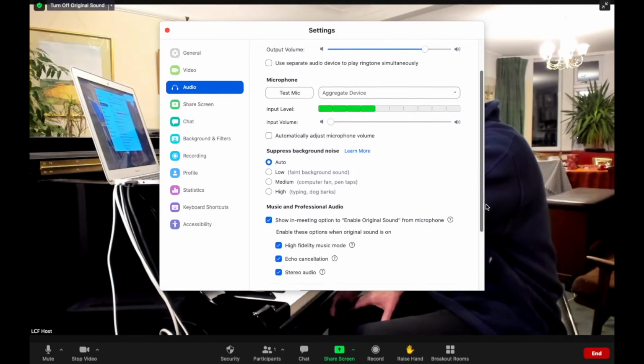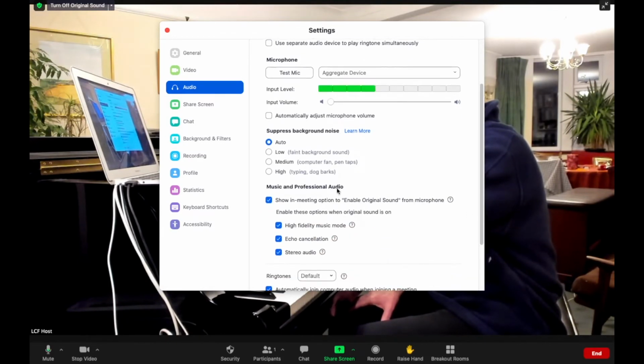So looking further down, music and professional audio. This shows you that the developers of Zoom, in the latest versions, have actually twigged that people are using Zoom for music and audio purposes. What we want to have checked here is the show in meeting option to enable original sound. So we've got that green flag at the top left hand of the screen.